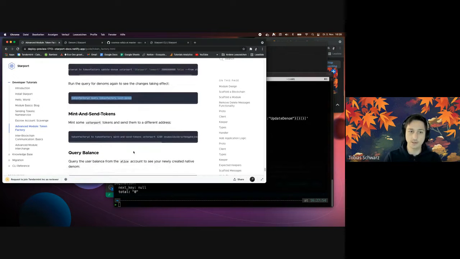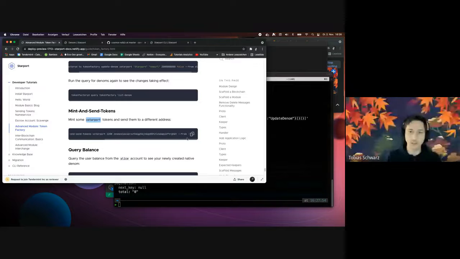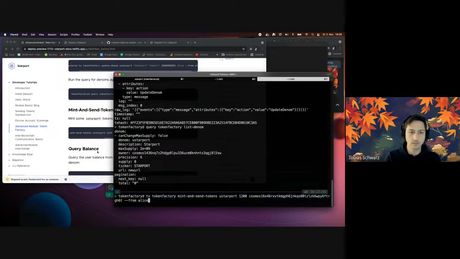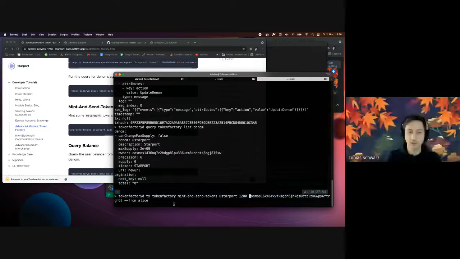Now we want to test out and actually mint some uStarport token, because as we can see, the supply is still 0. And we define an account that it will mint to. So let's have a look at this command. For the address, I actually keep this address because this makes it easier in the coming walkthrough, but you can use any of your accounts instead of this given Cosmos address to make your tests. And we now mint and send 1,200 uStarport to this account. Let's see.